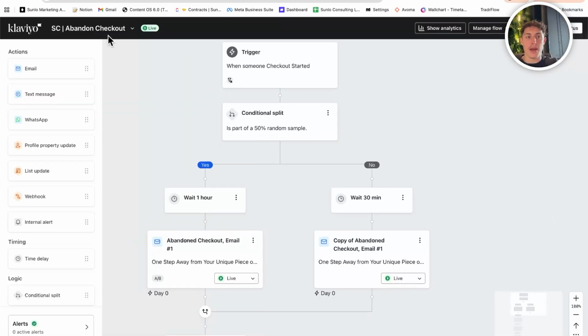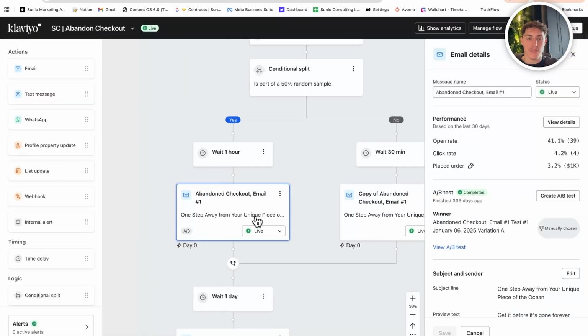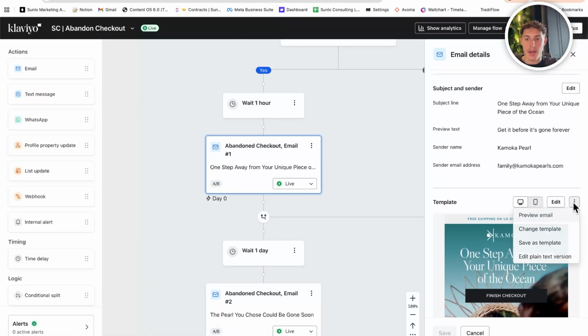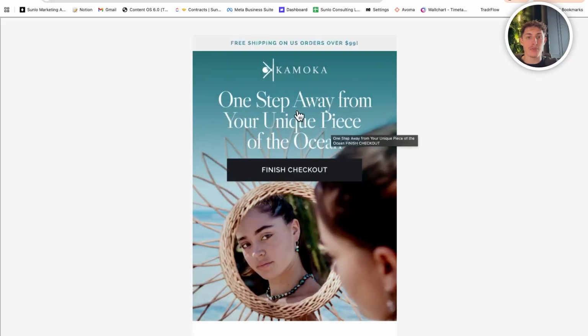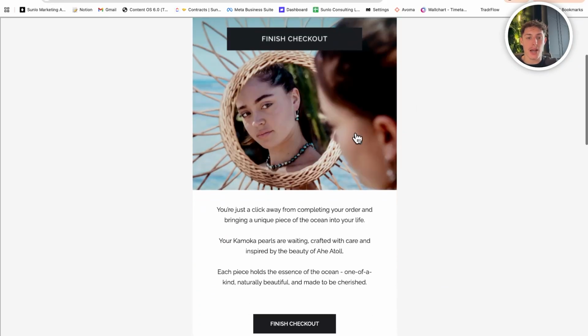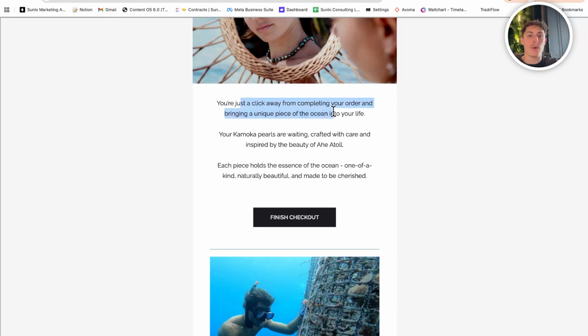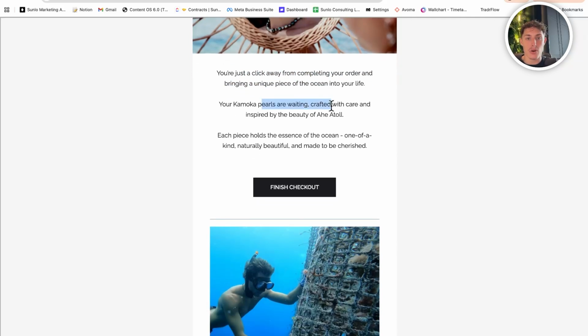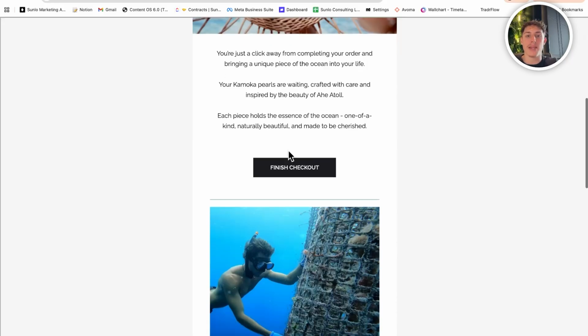So cool, back to the abandoned checkout. Let's go ahead and look at the first email in the abandoned checkout flow and open this up. Now, for this email, we've just put you're one step away from your unique piece of the ocean, finish checkout. And then here we've put you are just a click away from completing your order and bringing a unique piece of the ocean into your life. Your Kamoka Pearls are waiting, crafted with care and inspired by the beauty of an atoll. Each piece holds the essence of the ocean, one of a kind, naturally beautiful and made to be cherished.